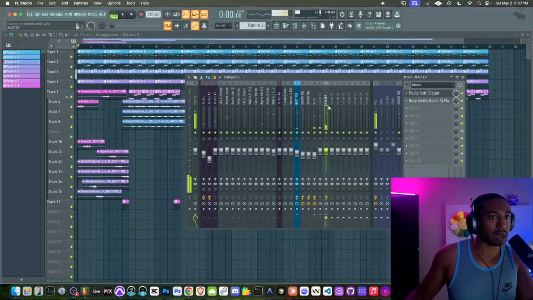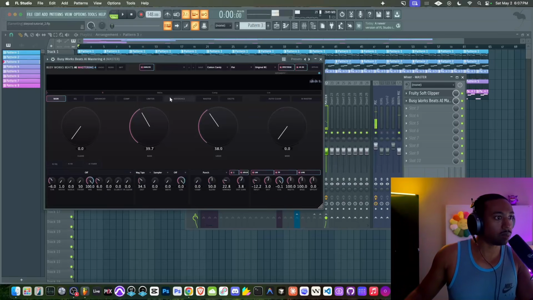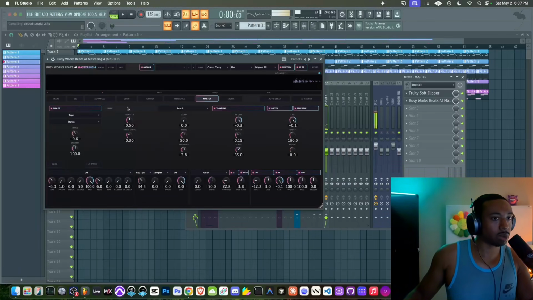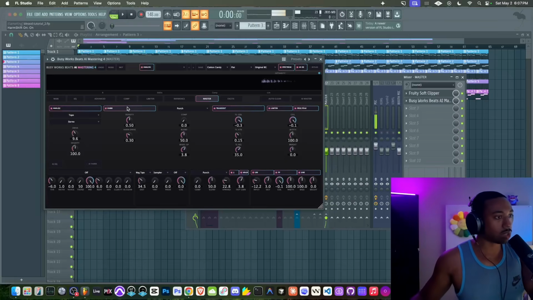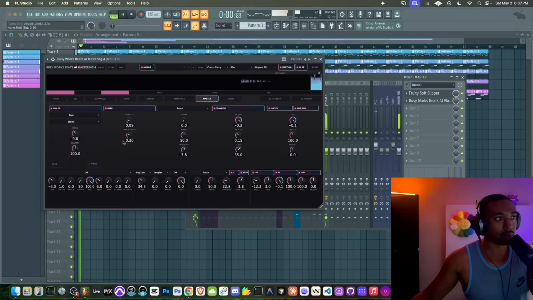So there's a feature in the mastering tool under master. We could turn on what's called the harmonic density, and basically this shifts the harmonics to create like a triode type sound.